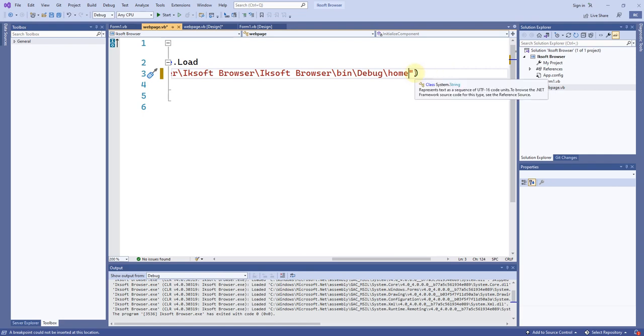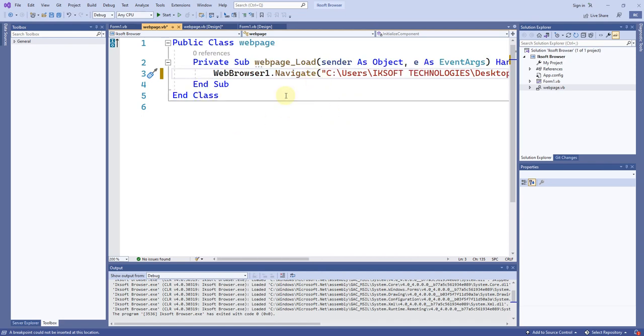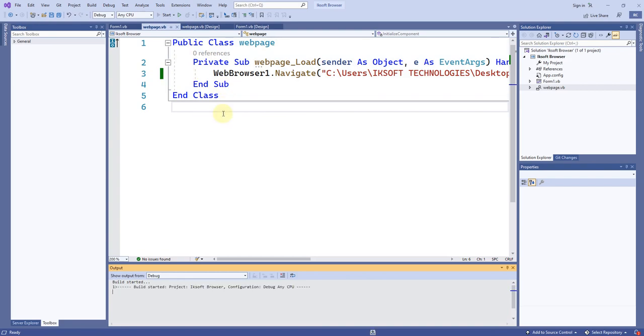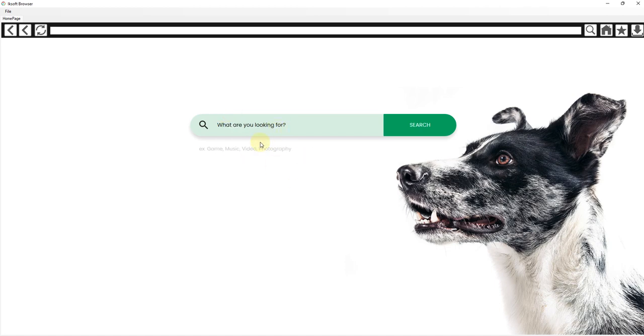So you say slash index dot html. So we're just gonna navigate to this. Let's save this. Let's try this once again and let's see. So there you go. So we have this right here as our home page, right? So that looks much more capable.